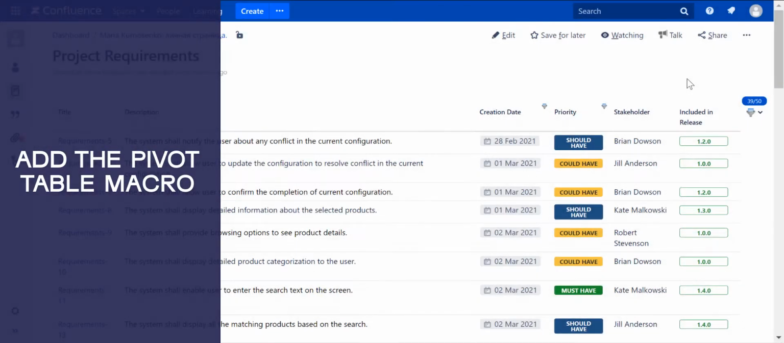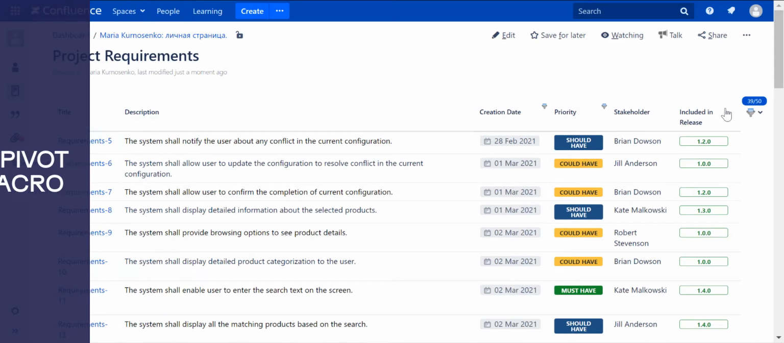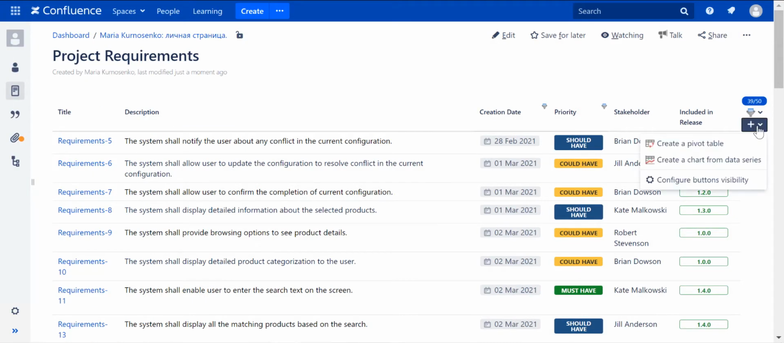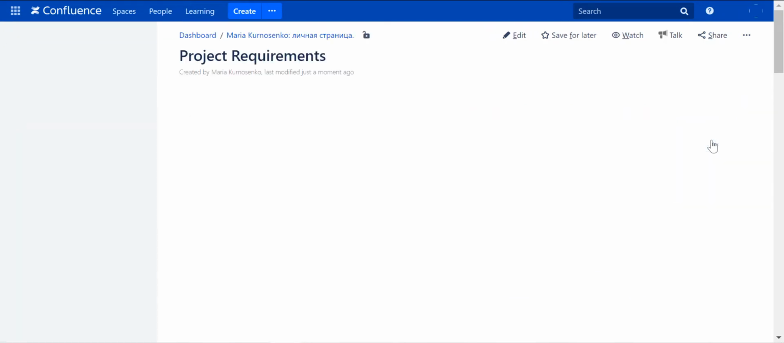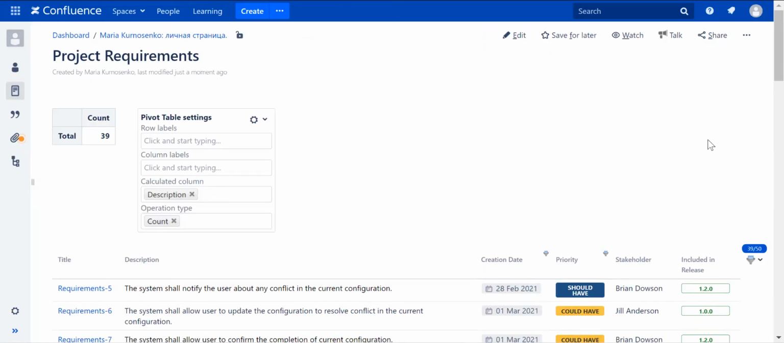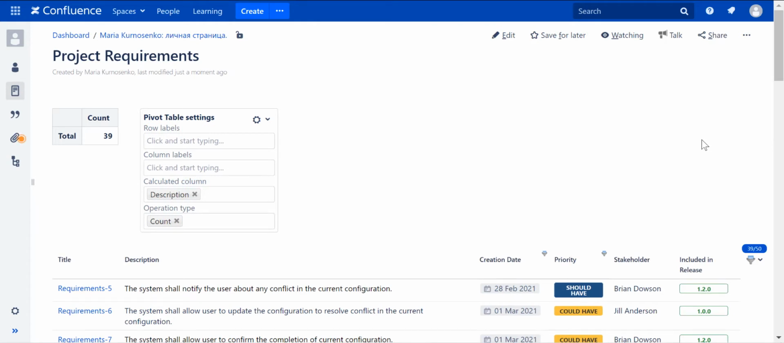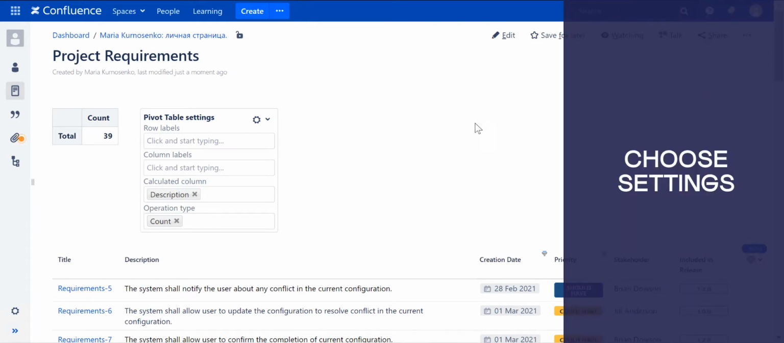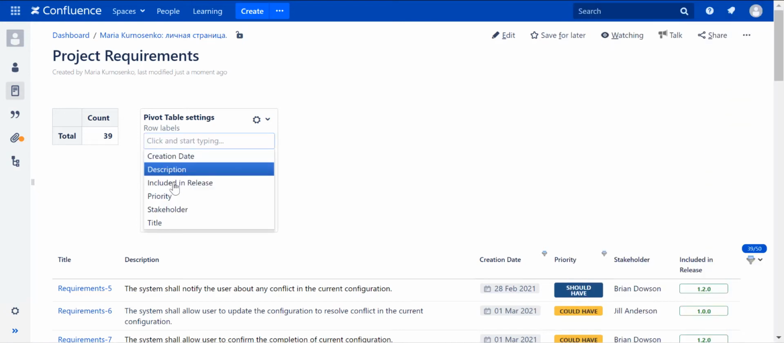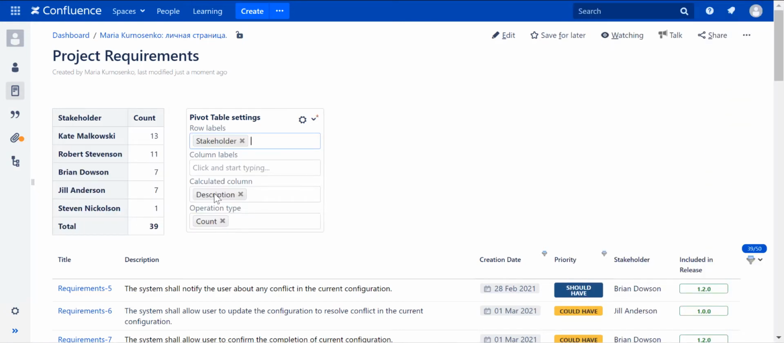With pivot tables, you can perform calculations or aggregate numbers in different ways. Press the plus button again and select Create a pivot table option. The standard pivot table is one-dimensional, but you can change the way it looks by choosing different columns and performing various operations. Just choose row and column labels as well as calculated columns and types of calculations.